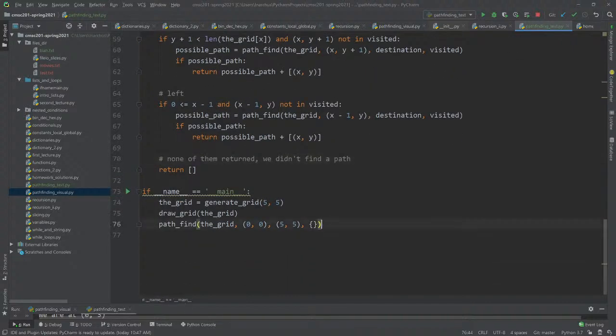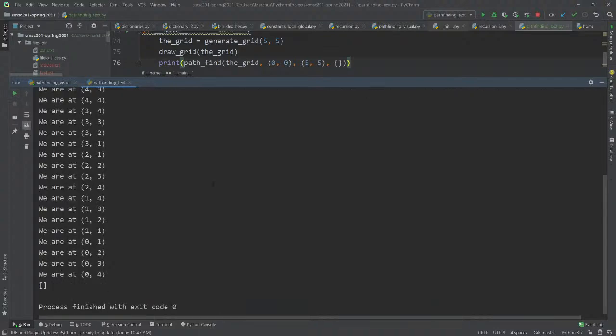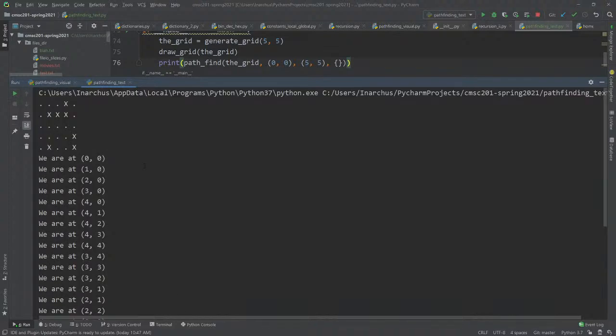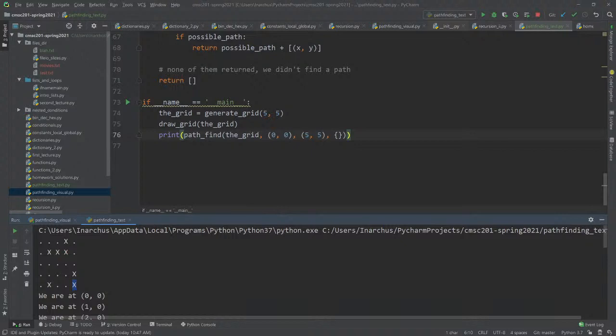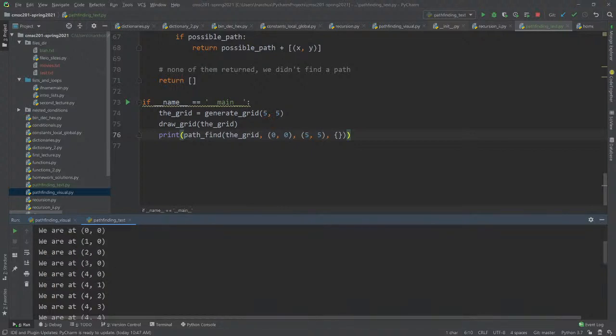And so let's print out find path and see what goes on. Okay, so let's look at this thing. We're starting at 0, 0, and we're trying to get here. It doesn't even know what forbidden is yet, so it should actually be able to work. Why doesn't it find it? It did find it.